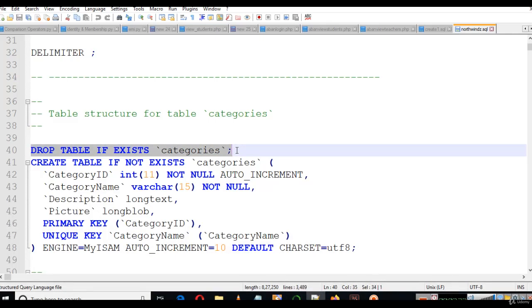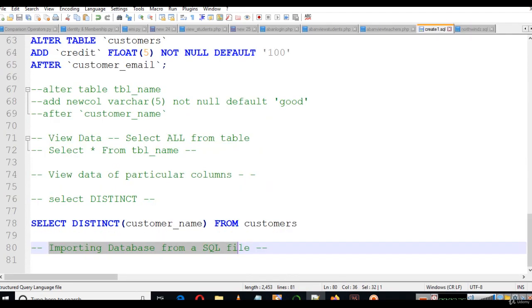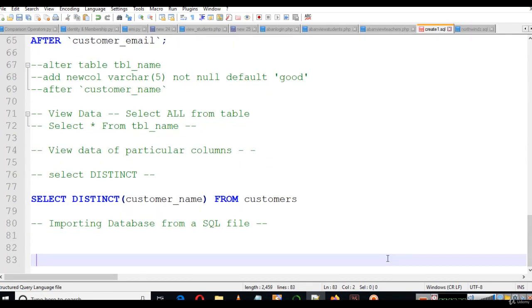Now I am going to explain line by line what the meaning of this line is, and it is very clear from the statement itself. This is a SQL query called drop table if exists. That means in our database there is a table called categories, so this line will drop it. The drop table command is used to drop a table.